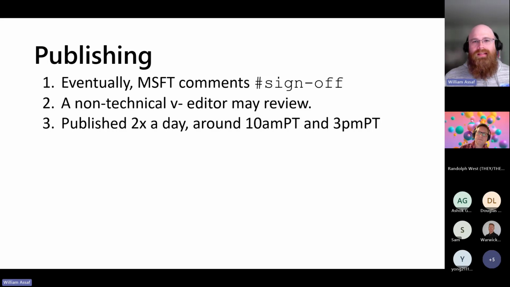We publish twice a day, usually around 10 a.m. Pacific and 3 p.m. Pacific. And then once merged, the doc will be published on learn.microsoft.com. And it's that easy. Some repos have another window at around 4 a.m. Pacific. They have 3 publishing windows. I think SQL Docs is just the 2.